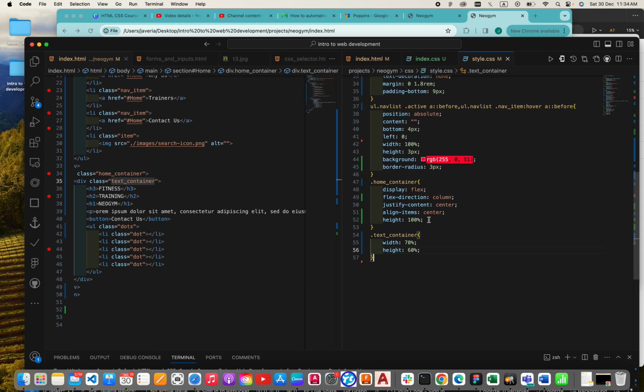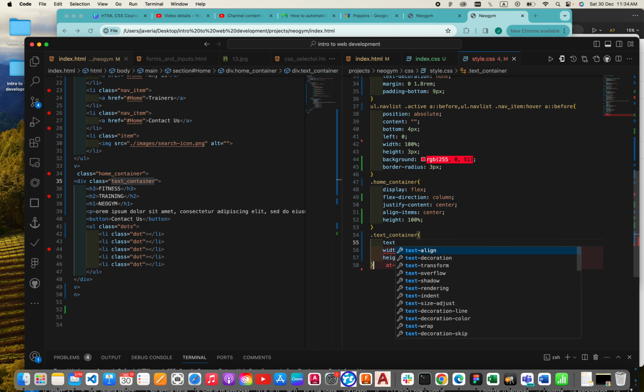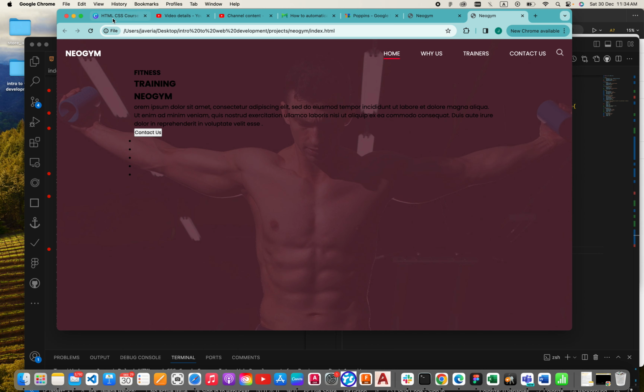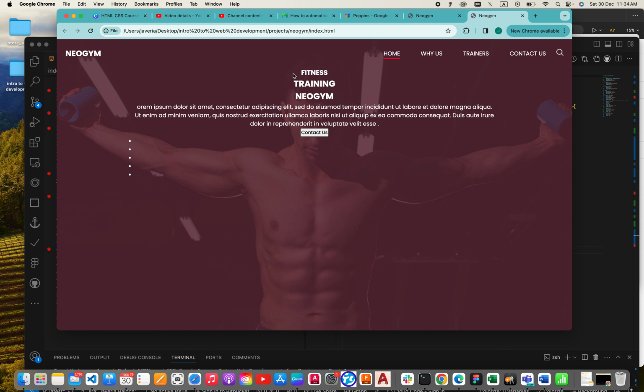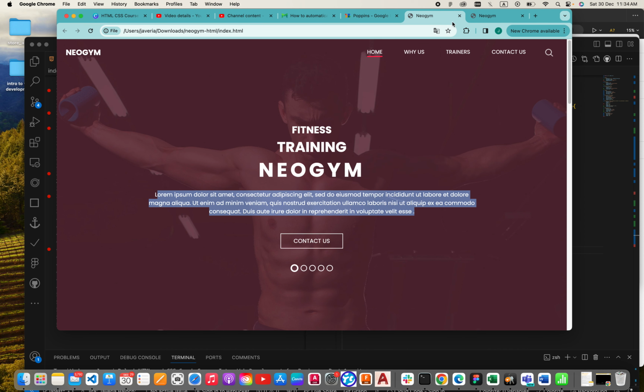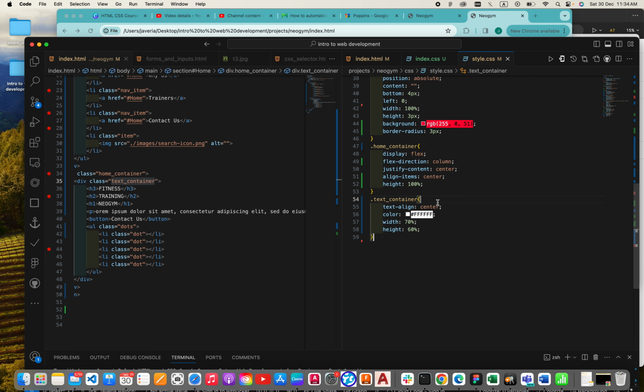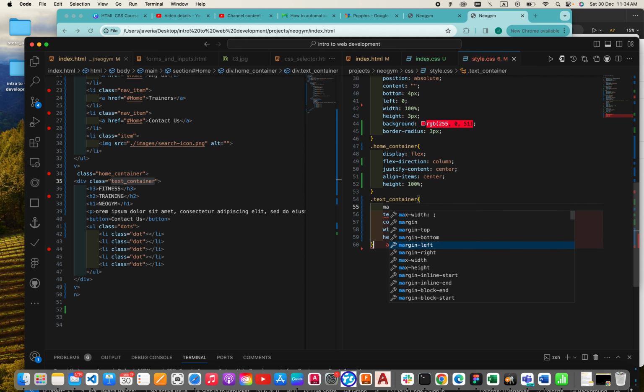It is also having a height, so align the text center here. Text align center, color is not black, it's white. Come here, refresh. Now you can see our things are looking a bit similar to this, but not actually this way. So to make that, just come here, define a margin top. I hope this margin top does not make any error.